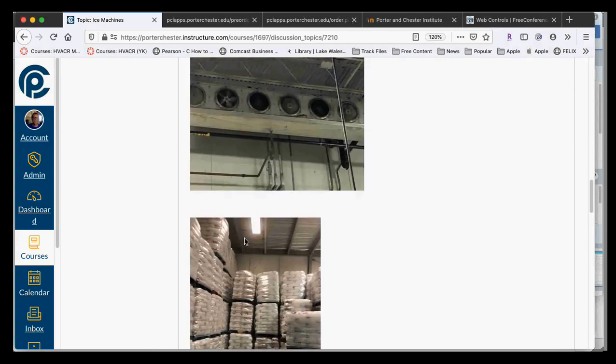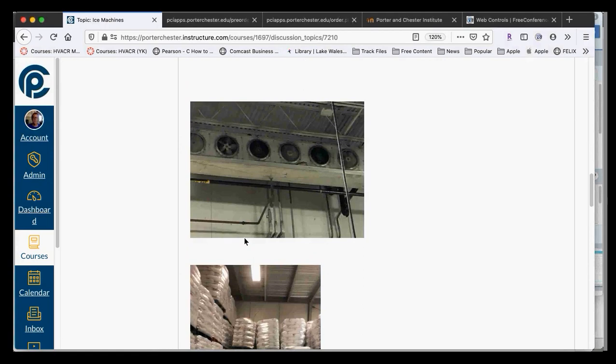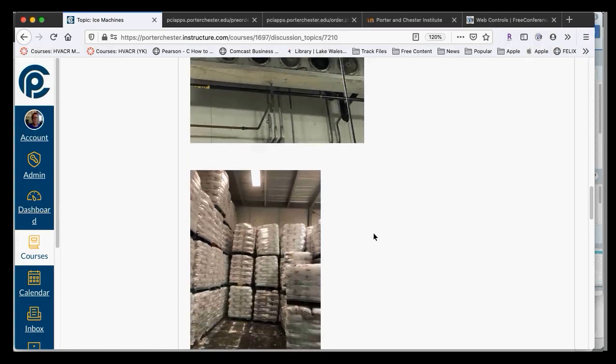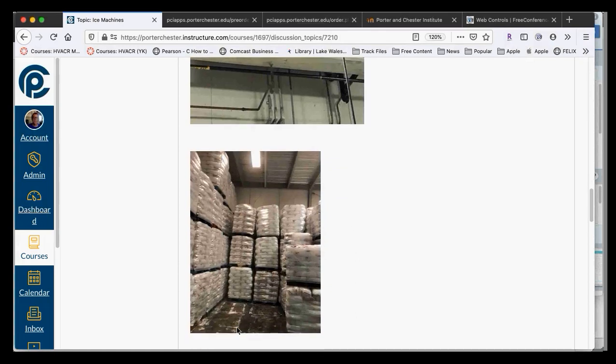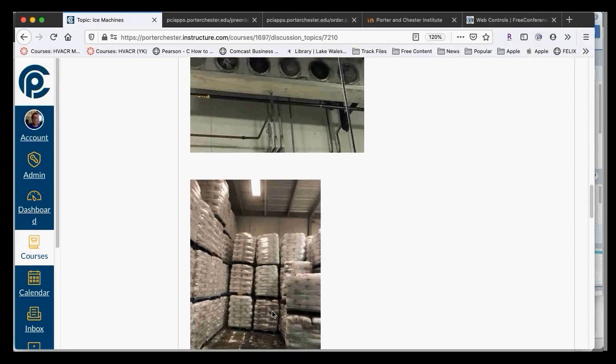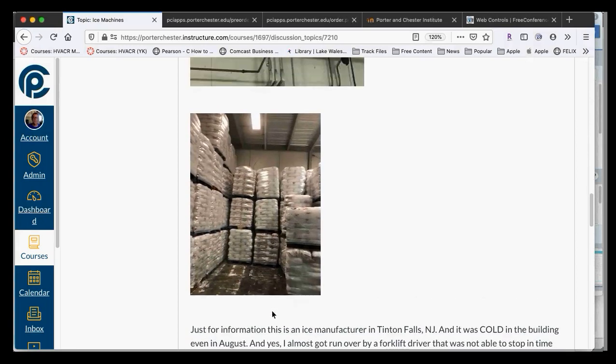Okay, what I wanted you to do in this discussion board, and again, there's no right and wrong answers. Take a look at this system and what's the challenges of servicing this equipment. Okay, look how high that ceiling is and look at where these evaporator fans are. Okay, this is a challenging environment to work in because A, it's cold, B, this floor is very slick. Okay, there's ice building up on the floor. So there's some challenges here.